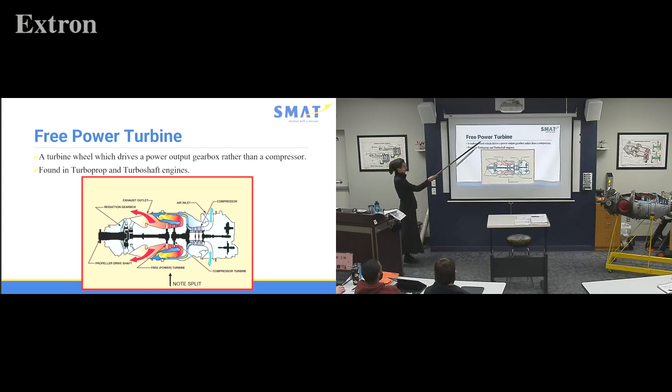So our free turbine wheel drives a power output, which is why it's often just abbreviated PT. You'll just see PT, which means power turbine. It drives a power output gearbox rather than a compressor, and is found on turboprop and turboshaft engines. I have this diagram and another picture, and you can also see it on the PT6 engine you have. So this is a PT6 engine.